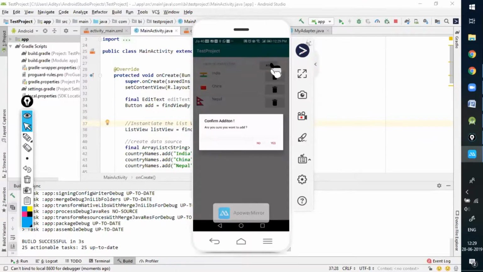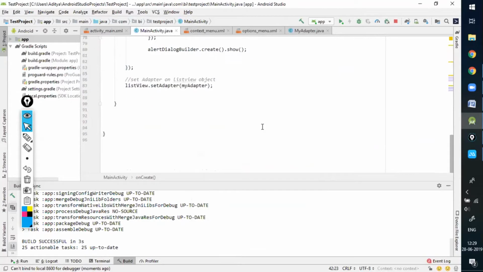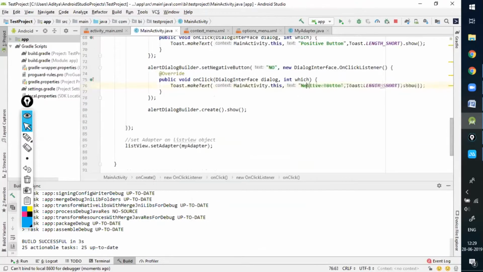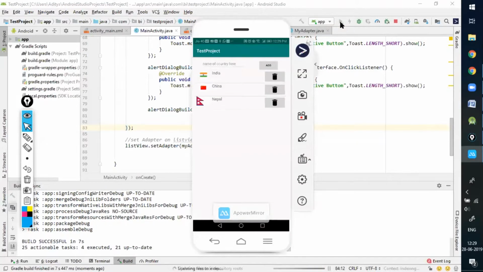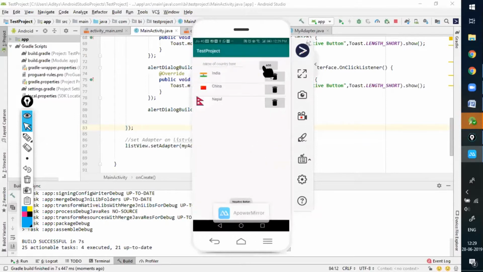So on clicking the add button, I've got the dialog box. If I click on yes, that's a positive button. It shows positive button click. If I click on no, that's a negative button. In both the cases, I've written positive button only. So it's a negative button. So no, negative button. Yes, positive button. And if I click somewhere else on the screen, the alert dialog vanishes.